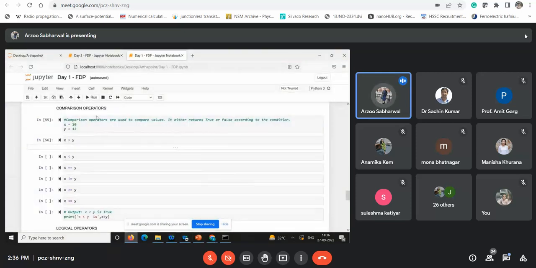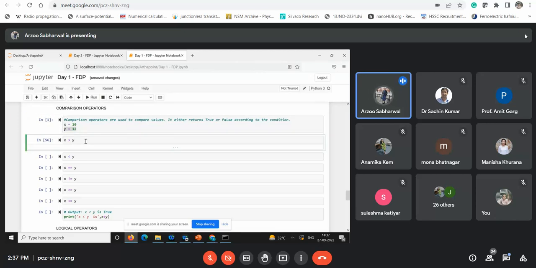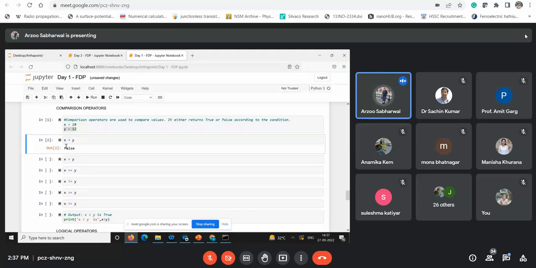So this is the comparison operator. Let's have a look at it. I'm saying that let X be 10 and Y be 12. And now we are checking whether X is greater than Y or not. So I just say X greater than Y and I run this command and it gives me false. So it gives me the answer in true or false depending on the relationship between X and Y.